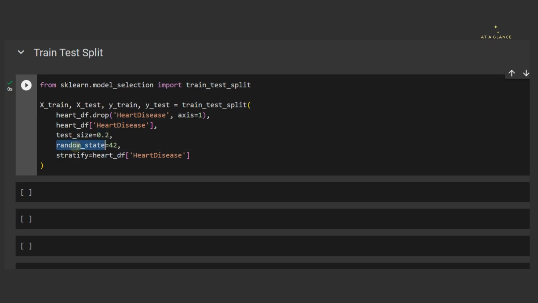Next, we'll define a random state, which is set as 42. You can initialize it with any number. Next, I'm going to provide this particular parameter stratify equals to. Now, the usage of this particular parameter is that it is going to split the data set in such a way that the training as well as the testing set will contain the same proportion of the label classes which are present in the entire data set.